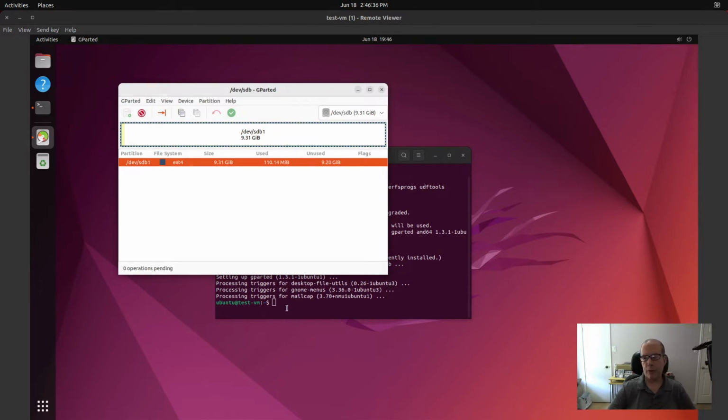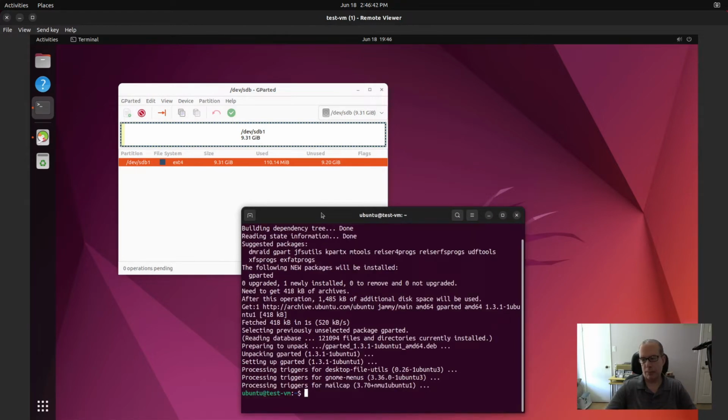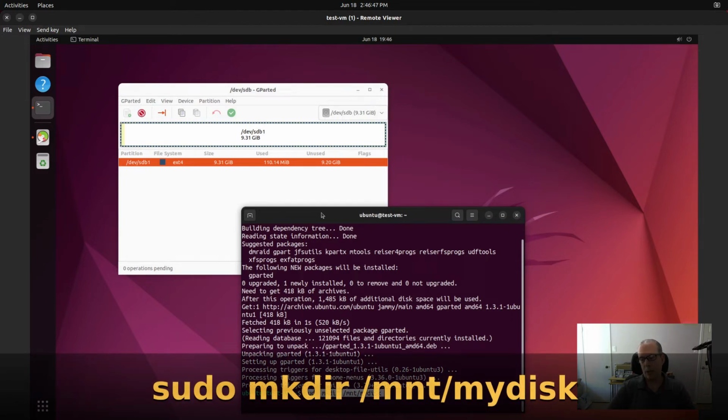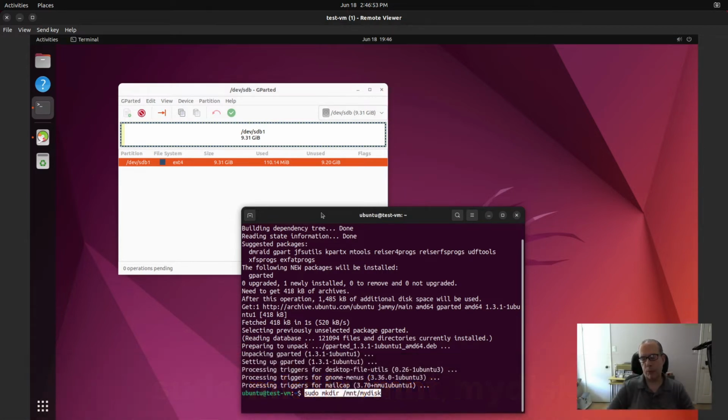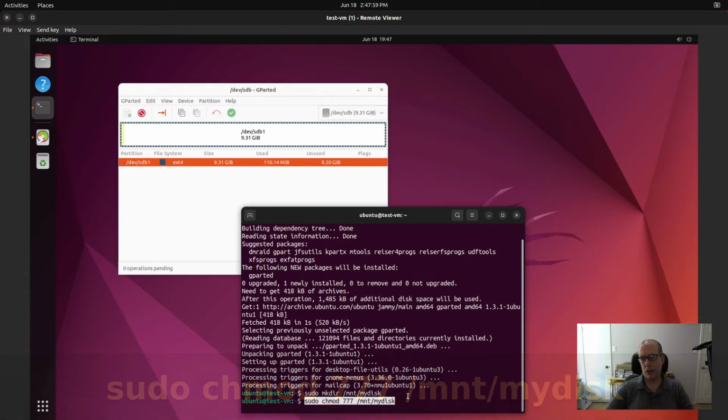Before we can mount a drive, we need to have a mount point. So if I come down here into my terminal and I do a sudo mkdir /mnt/mydisk, the mydisk folder will be the mount point to mount our new storage. Since I'm not planning to have separate user directories on this particular device, I'm going to go ahead and change the permissions of that mydisk folder to be accessible to anyone on the system, because after all, this is just an LXD VM, probably only with one user.